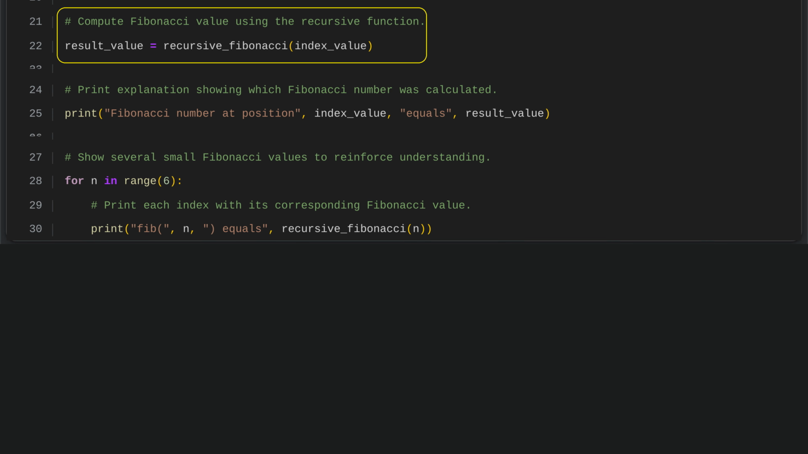We use a recursive function to compute the Fibonacci number at a chosen index, such as 5. The function repeatedly calls itself, breaking the original problem into smaller subproblems until it reaches simple base cases. It then combines the results of these smaller problems to produce the Fibonacci number at the desired position. This process illustrates how recursion branches into multiple calls that eventually come together to form the final answer.